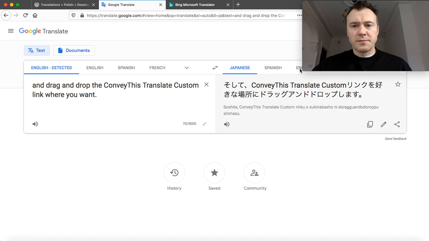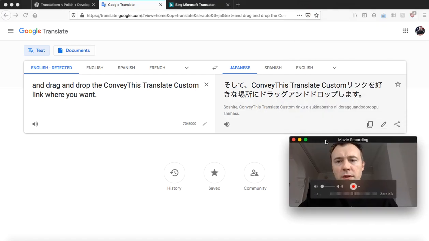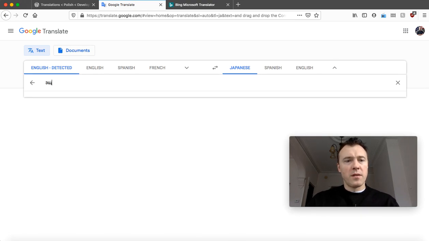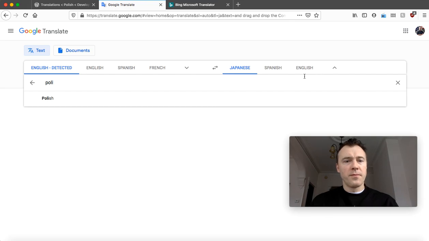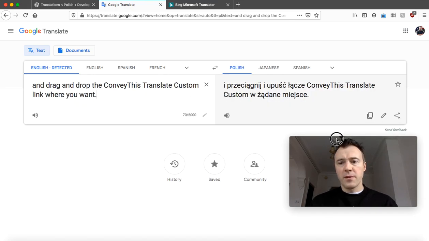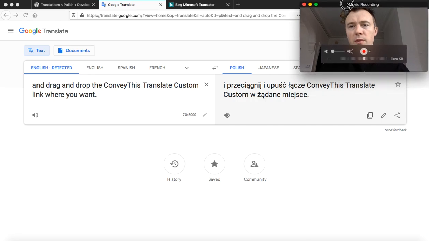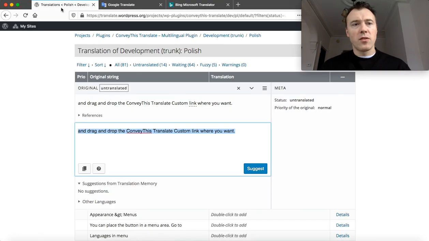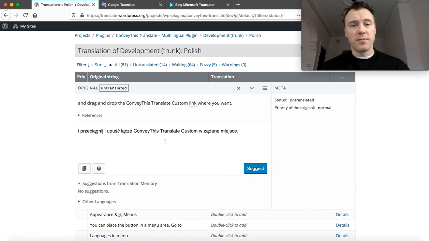Drop it here, but in our case we're going to work with Polish language, so change the language pair to Polish. Okay, so let's put it back here. This is the Polish translation. Once you get this, click on this icon, copy translation, and then go back to your previous tab and do the Ctrl V while the previous text is still selected, and click the Suggest button.